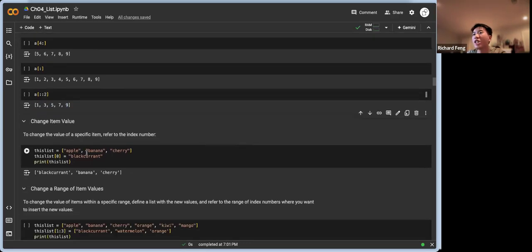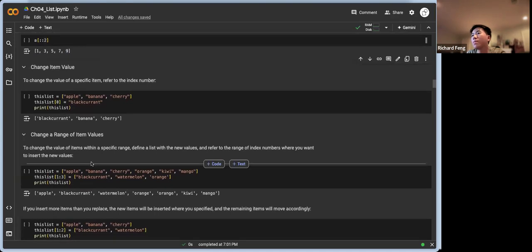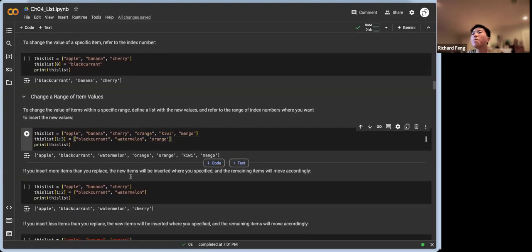We already talked about changing one item. And similarly, I won't spend too much time on this, you can change a range of items. This is very similar to list slicing. It's the exact same logic, but instead of taking that range of values, we're just setting it to something else instead.